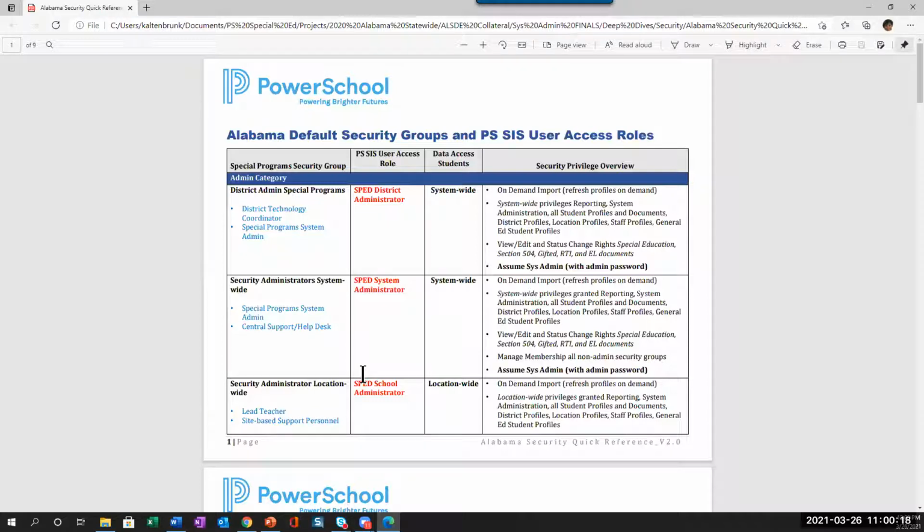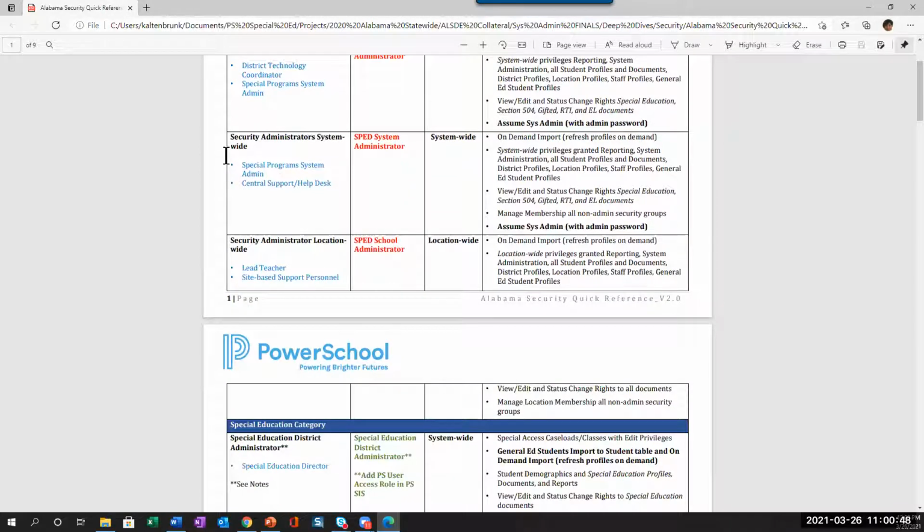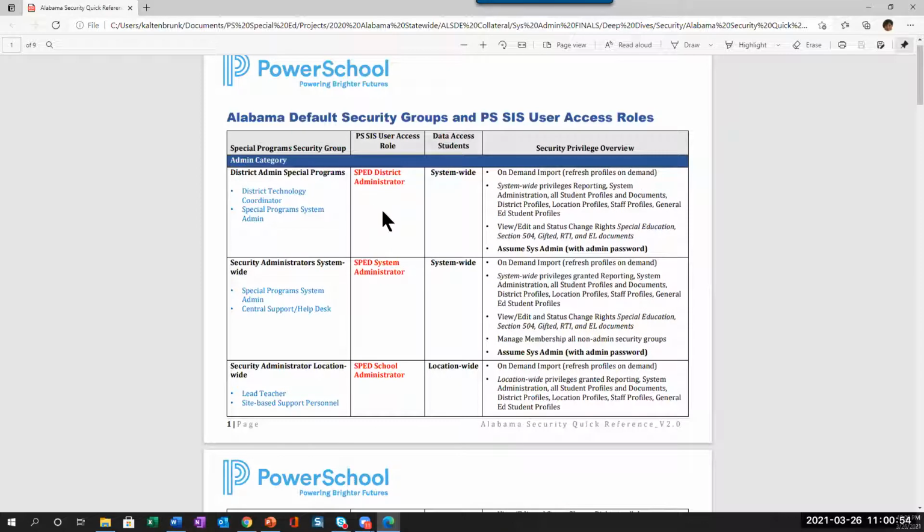And your task, it is a production go live task, is to finalize your security. You can use them exactly the way they are. If you're going to use them exactly the way they are, you still need to go in and for every one of these groups, assign that mapping in the description area. And watch me do this. So the first one is there happens to be a security administrator system-wide. There's also a district admin of special programs, which if you're with me today, might be you. Notice it's called the SPED district administrator.